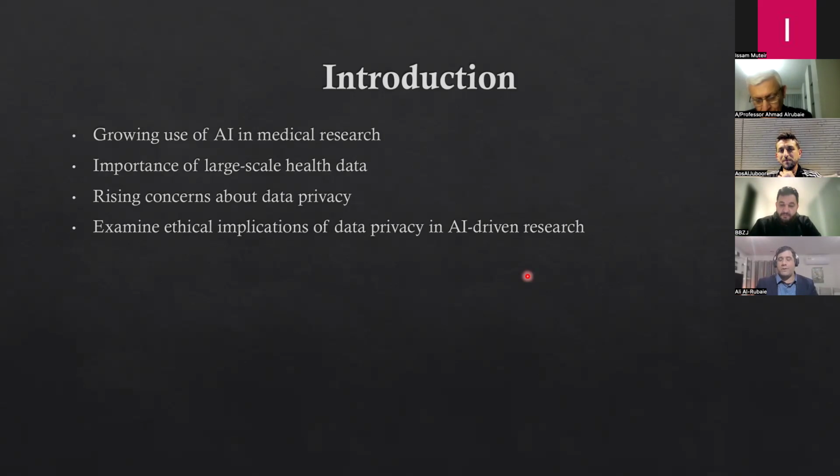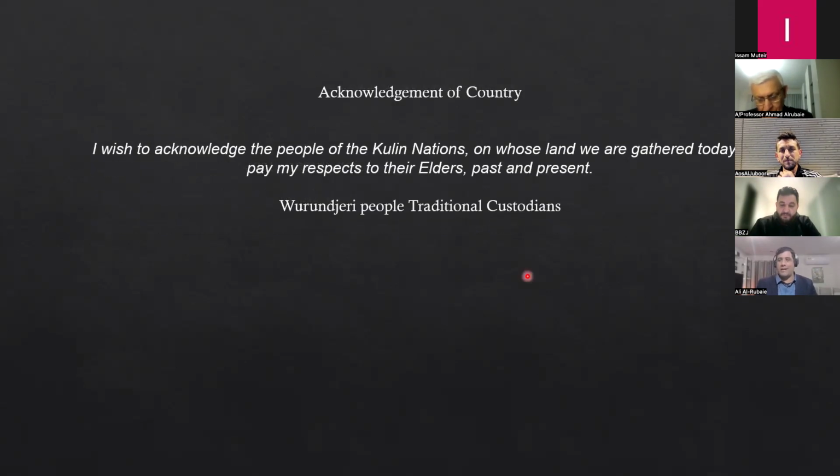But before jumping into all these details, let me start with the acknowledgement of country. I wish to acknowledge the people of the Kulin Nation on whose land we are gathered today, and I pay my respects to their elders past and present. Today I'm presenting from Melbourne, which is the land of the Wurundjeri people.